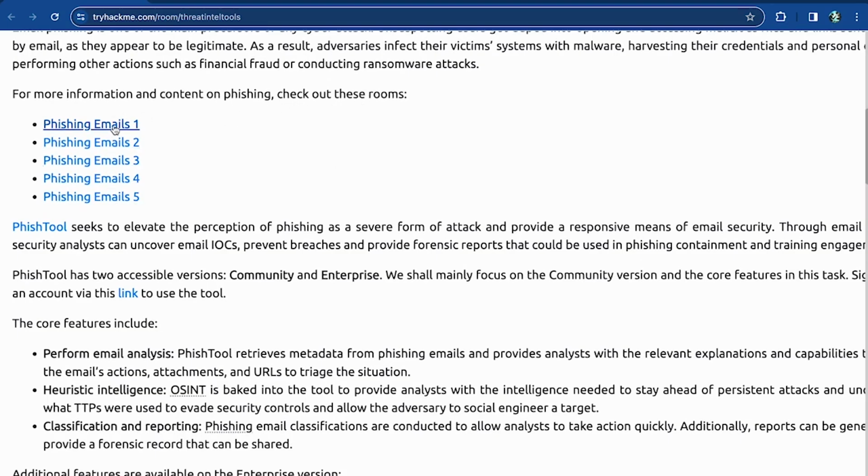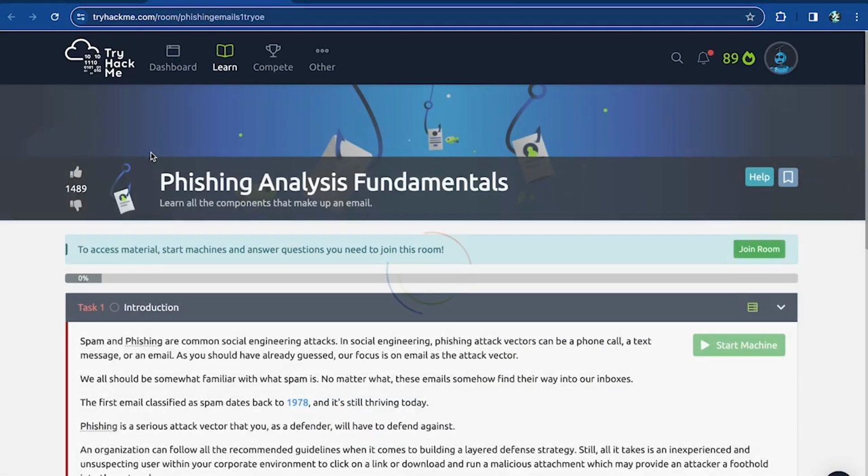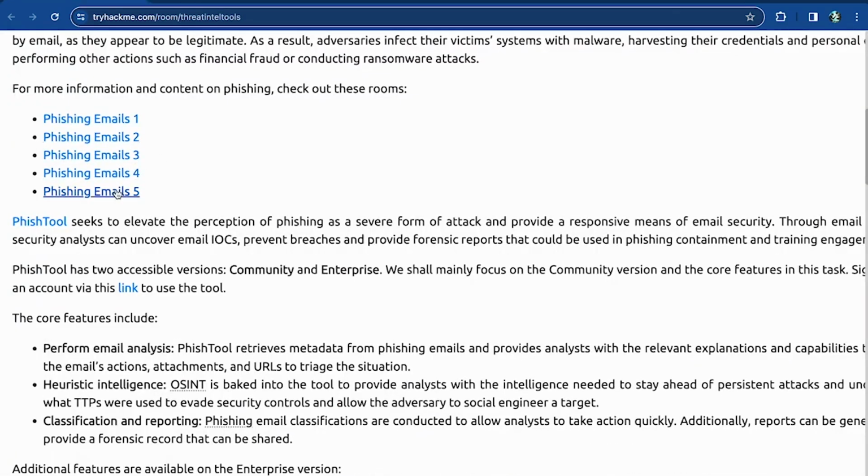So there's 5 different rooms on phishing emails. I'm excited to check these out. I don't think I've done these rooms. I have not done these rooms, so that's exciting. That's going to be a good one.